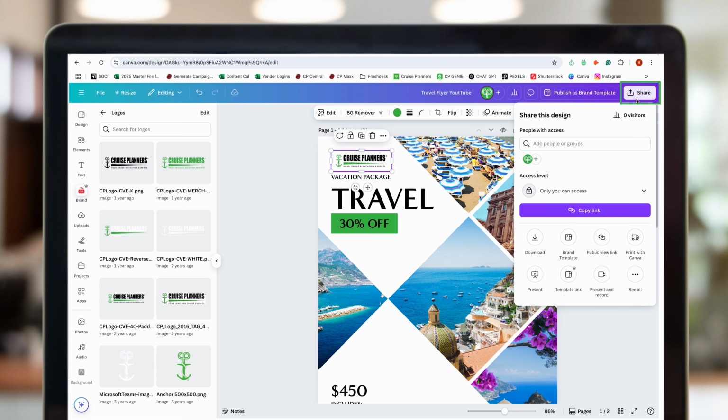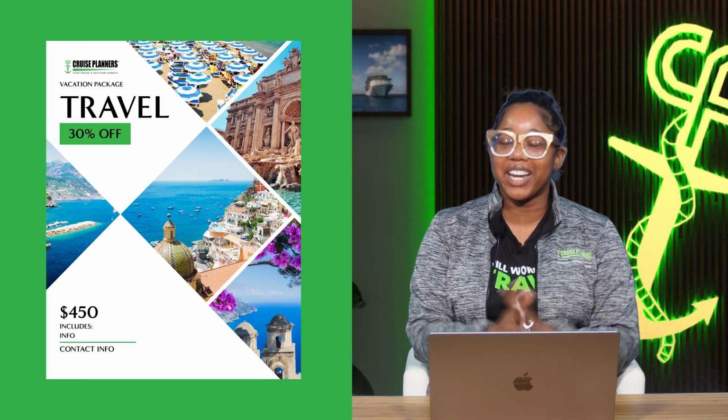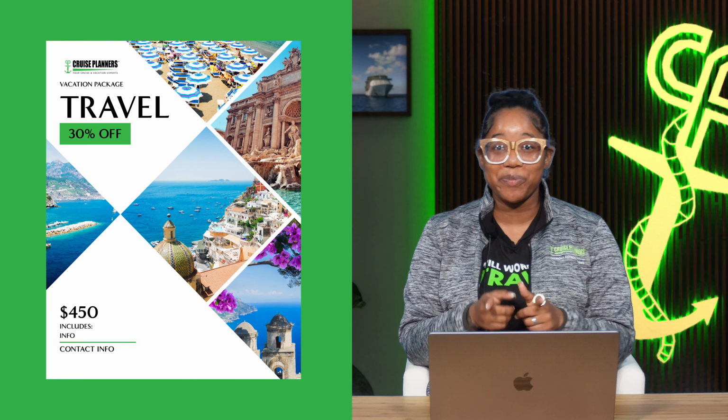And for my final step, I'm going to go ahead and export this file. When doing so, you need to make sure that you select the format that is best for the way that you'll be distributing the flyer. And here is our final design that you made from scratch.